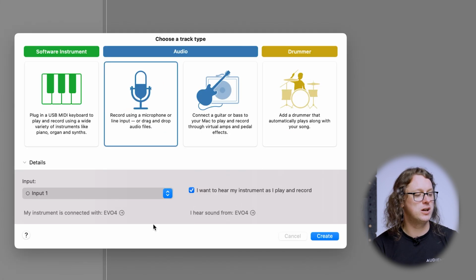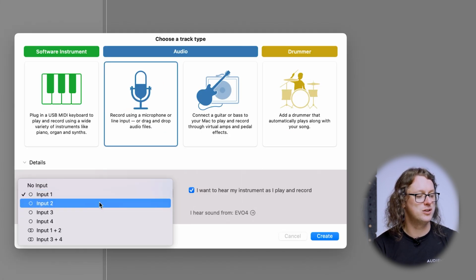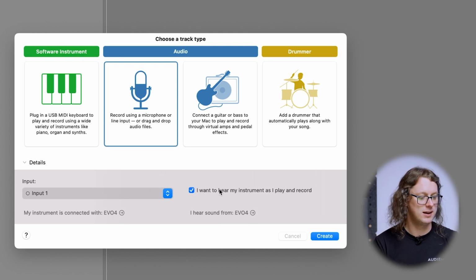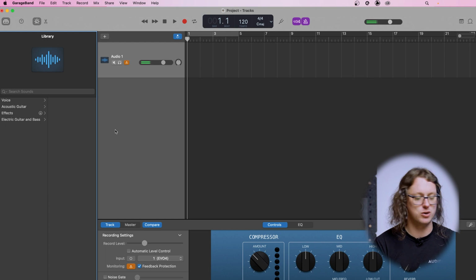At this point here, we can choose input 1 in this drop-down list, which is the number that the microphone is plugged into. And by default, we have "I want to hear my instrument as I play and record," which as we hit create, we will see the monitoring. So we have a channel, but we can't hear it yet.